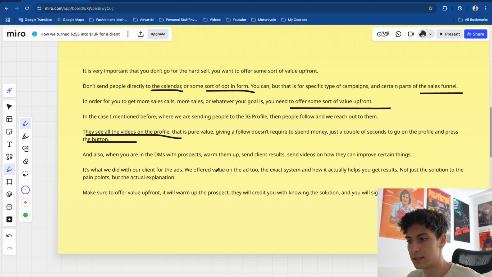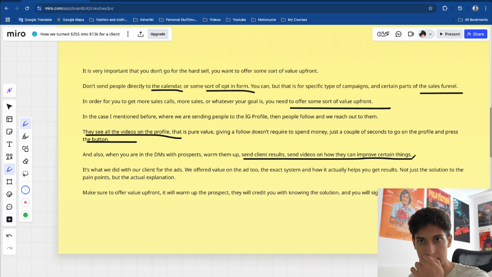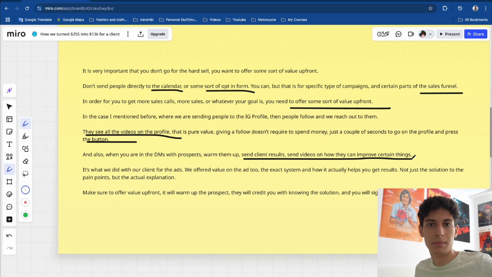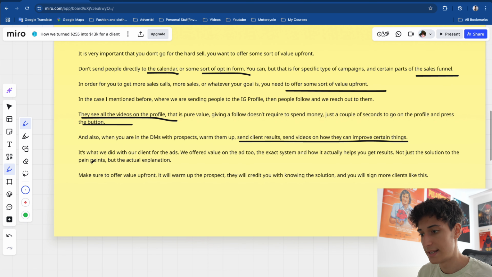And also, when you are in the DMs with prospects, warm them up, send them client results, send videos on how you can improve certain things within their business. Look, be specific with them. Don't just say, oh, did you make this much money? We have this, blah, blah, blah. No, give them client results. Give them stuff they can improve. And believe me, it goes a long way. And it's what we did for our client with the ads.